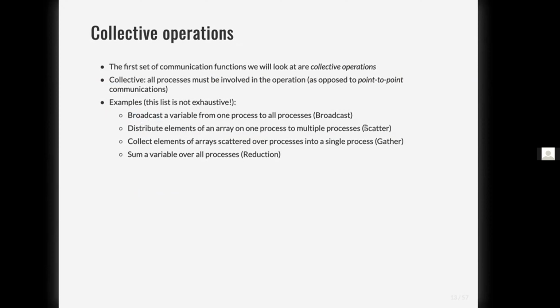Then there is a scatter operation, and scatter means distributing elements of an array on one process to multiple processes. So take a big array and distribute pieces of that to all other processes. And then the gather operation is the inverse of the scatter, in which you collect elements of arrays scattered over processes into a single process.